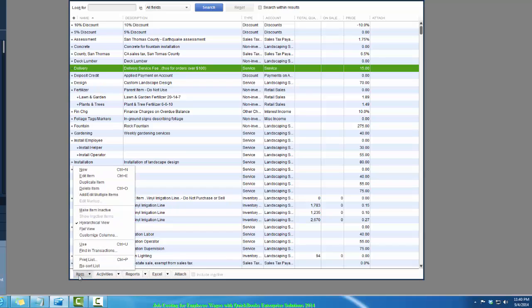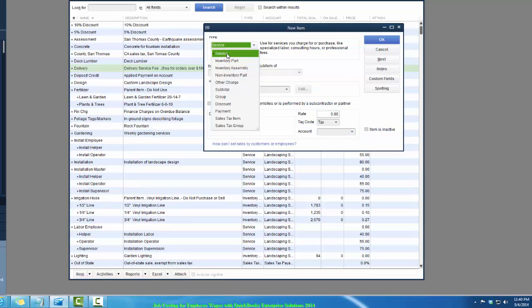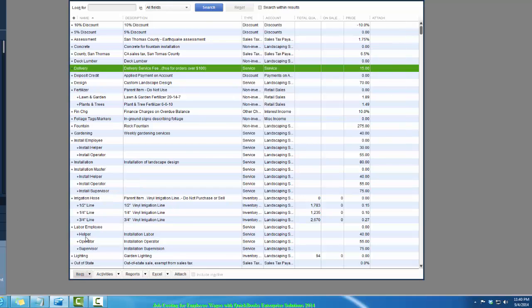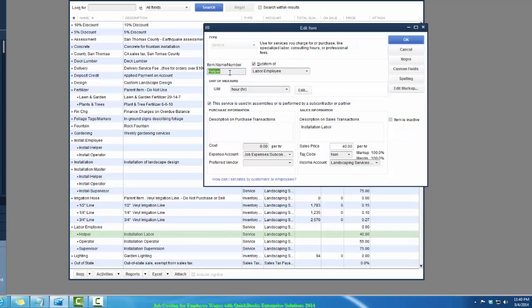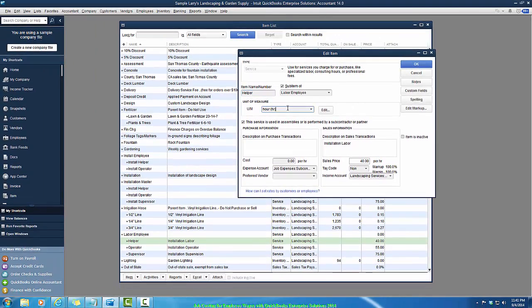You're going to go down to Item, New Item. Make sure it's a service item. And this one you're going to name Helper. You're going to make this one a sub-item of Labor Employees. That's how you get the little indent that keeps it really neat down here. Unit of measure is going to be hour.